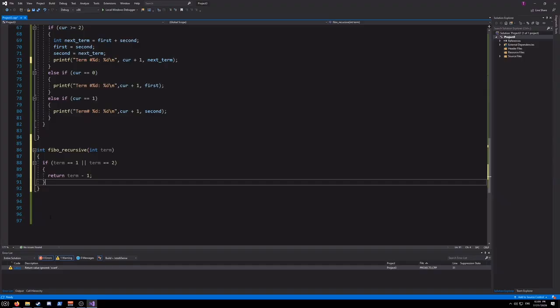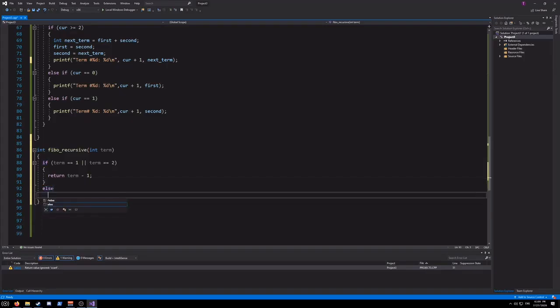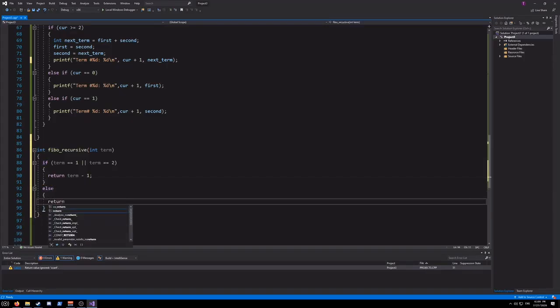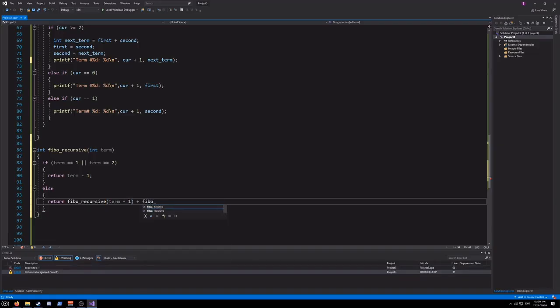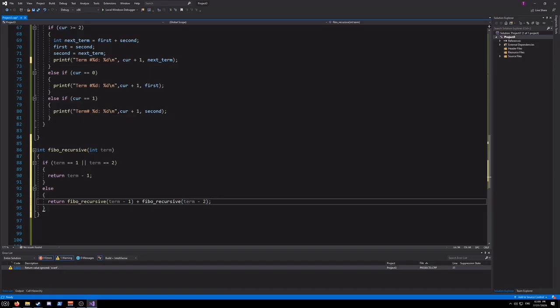And specifically, this is what's called an exit condition. You'll notice this part of the recursive function doesn't call itself. It returns a definite value. So whenever we ask for the first or second term of the Fibonacci sequence, we don't have to keep calling ourselves to further calculate it. However, else, return Fibo recursive term minus 1 plus Fibo recursive term minus 2. This is the fun part.